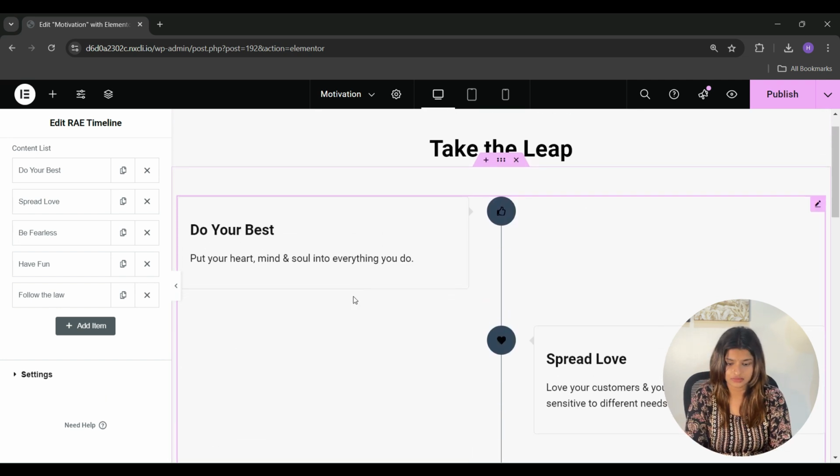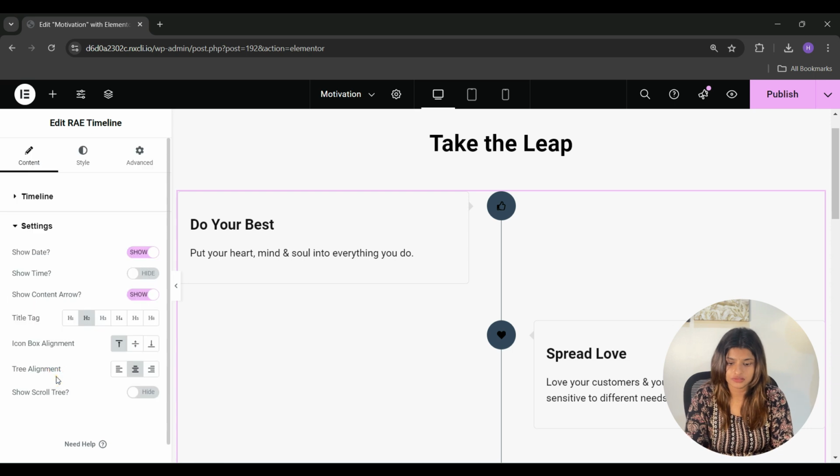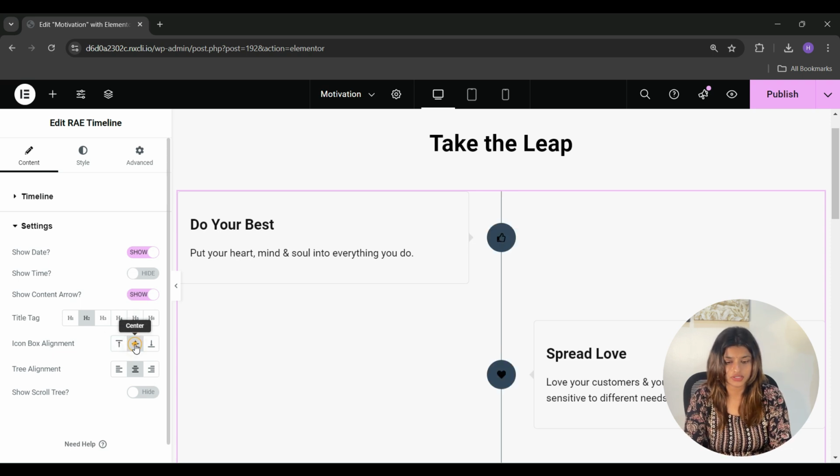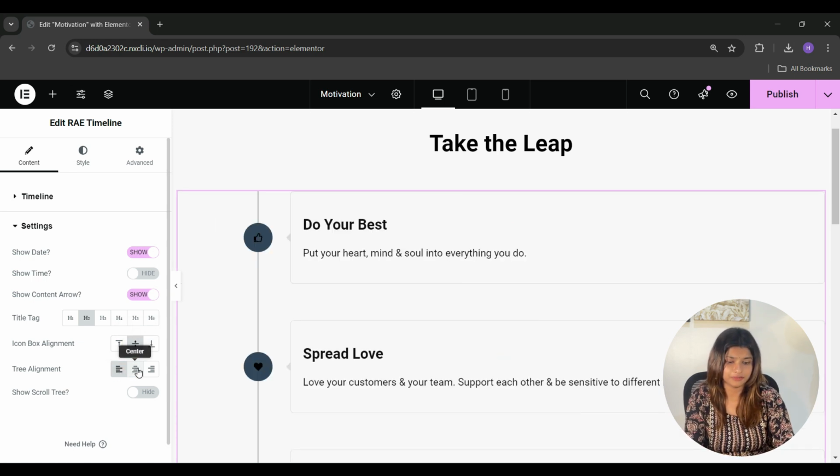So once you're done, let's go to Settings tab. So from here, you can enable or disable to show date, and similarly, you can enable or disable to show time. So from here, you can enable or disable content arrows, and from here, you can change the title tag, and from here, you can change the box alignment. You can keep it in top, or you can keep it in center, or you can keep it in bottom. So from here, you can set the horizontal alignment for the timeline tree.